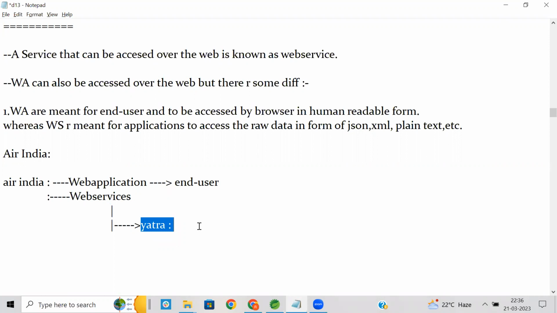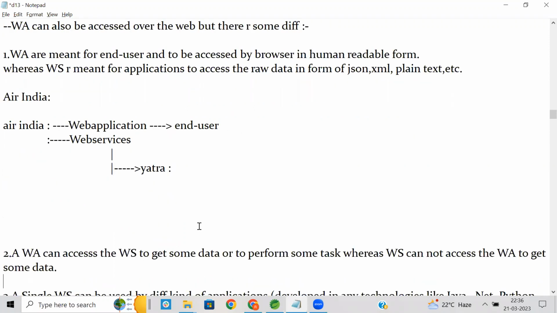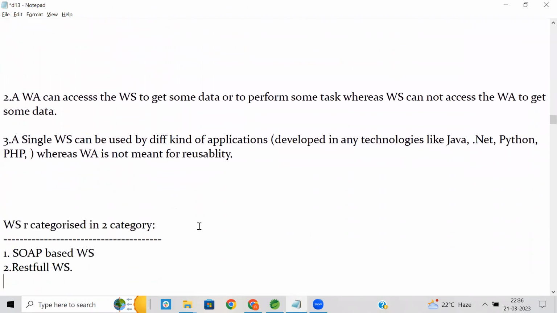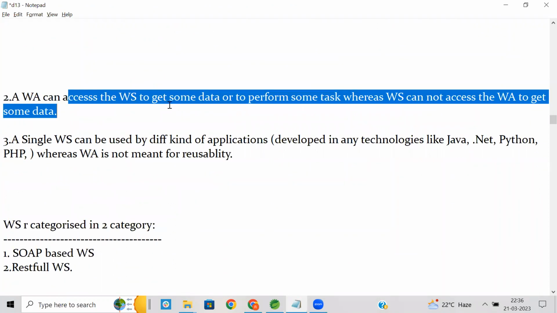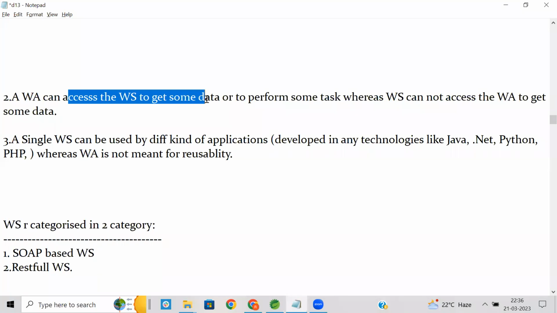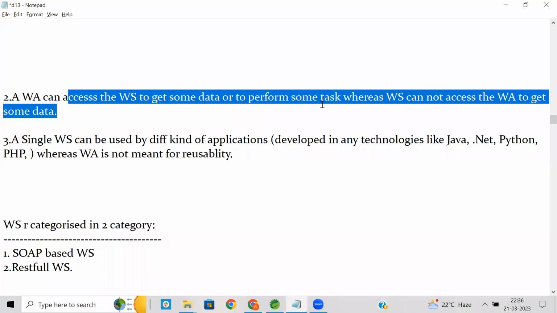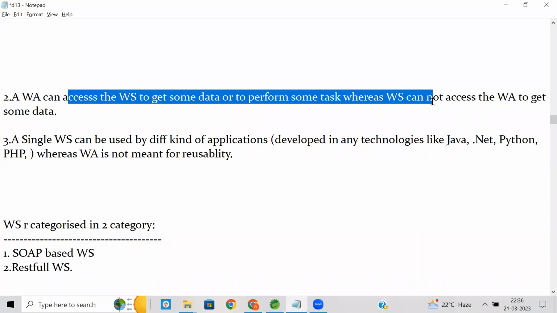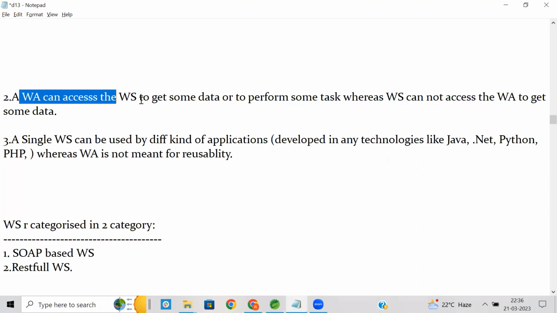Just like that, Google Map API or Google Earth API, lots of weather APIs, you can call and get the data. You can present the data in your way. Make sense? This is the first difference. The second difference is what? A web application can access the web service to get some data or to perform some task, whereas a web service cannot access the web application to get some data. So a web application can access the web services.